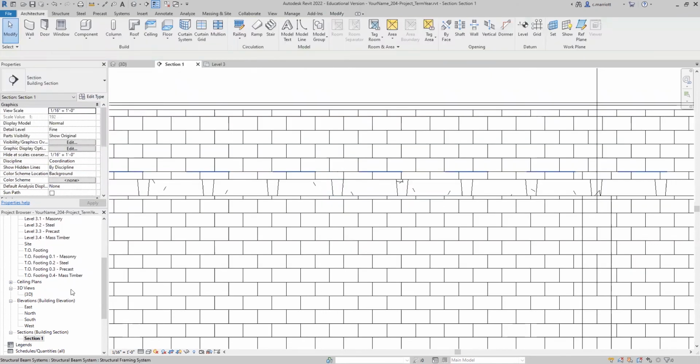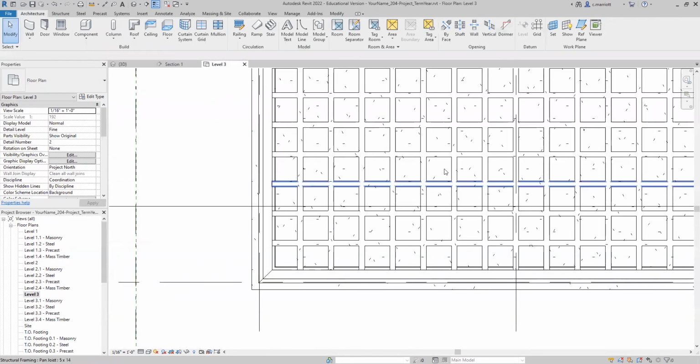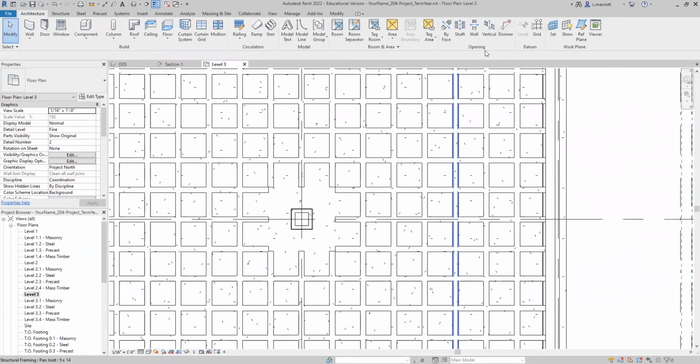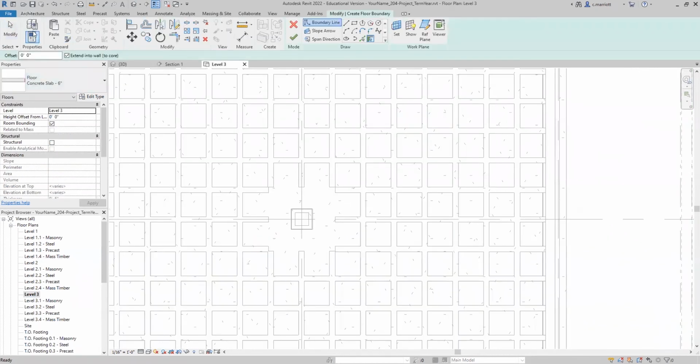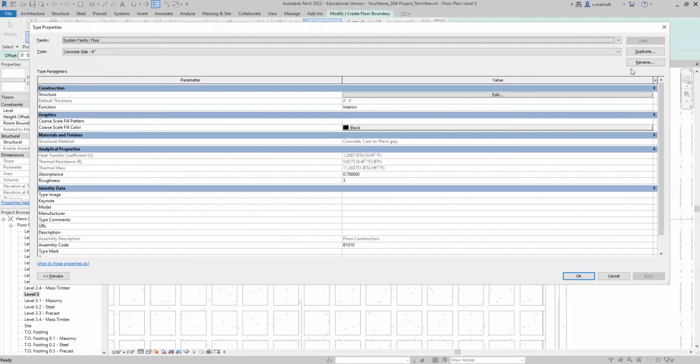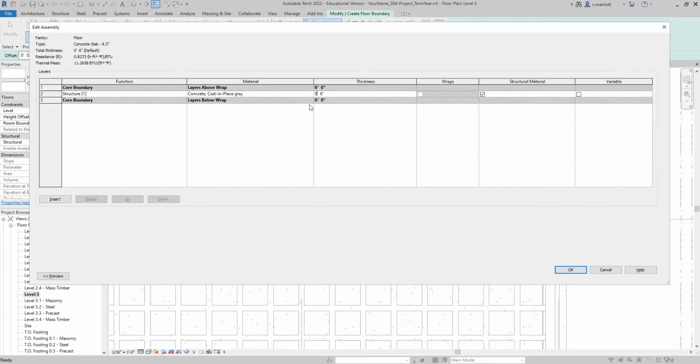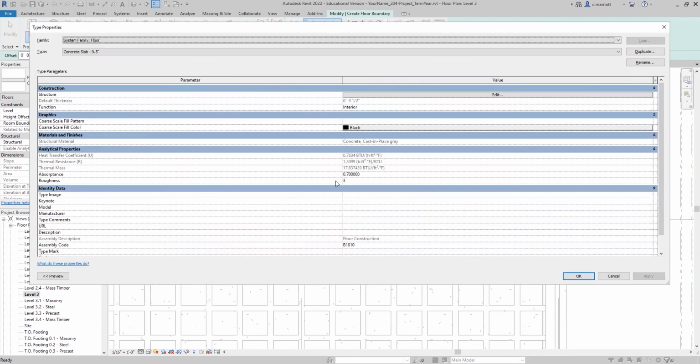So let me go back to what I was doing before, level 3. And again, I want to go back to floor, concrete slab, 6 inches. Let's make a duplicate. This one is going to be 9.5 inches. And the reason for that is that we have a 4.5 inch slab sitting on top of it. So the total thickness is going to be 14 inches or 1 foot 2 inches. Okay, I've named it 9.5. Now I'm going to leave that as 0, and this will be 9.5. Say okay.